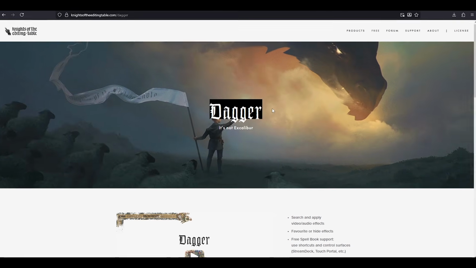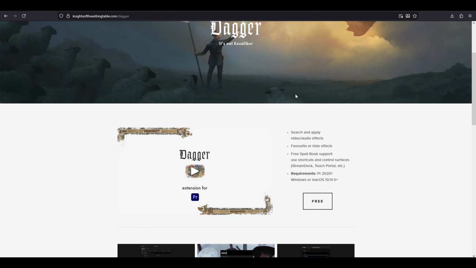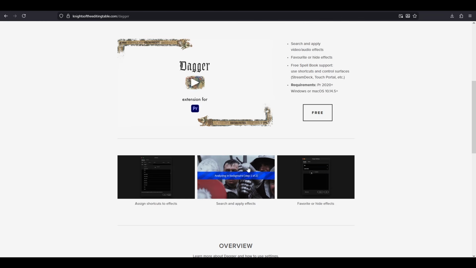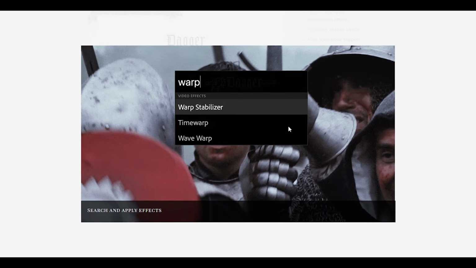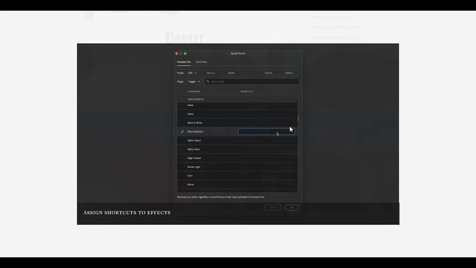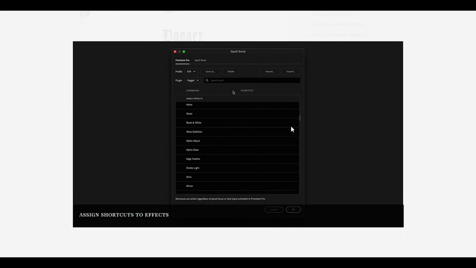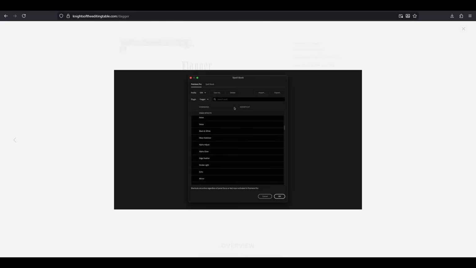This is called Dagger, which is a free extension for Premiere Pro, and it works very much like FX Console for After Effects, meaning applying effects is much faster, as all you have to do is use a shortcut. So let's jump into Premiere.